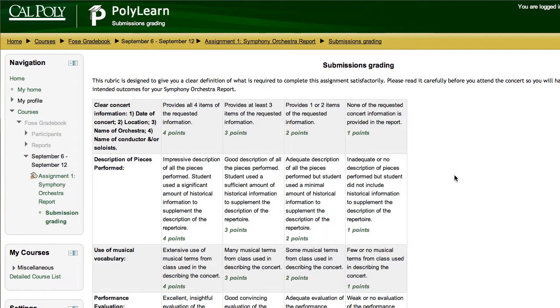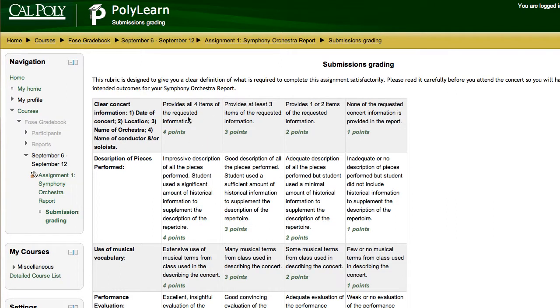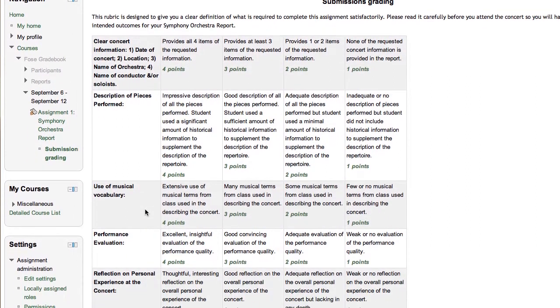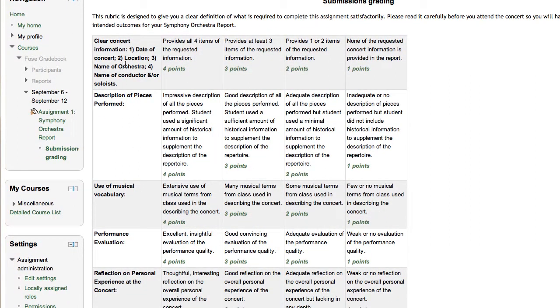So here's the rubric for the students. Over on the left, as is typical of most rubrics, are the criteria that they're being graded upon. These boxes to the right here are listing the levels. So obviously an excellent fulfillment of this criterion would be 4 points, sort of good 3 points, poor 2 points, and very poor 1 point. So it goes across like this. So students can just go see before they do the assignment what you value. I want clear concert information.